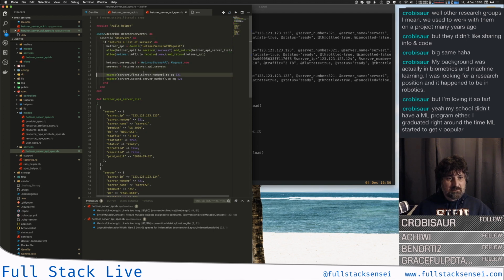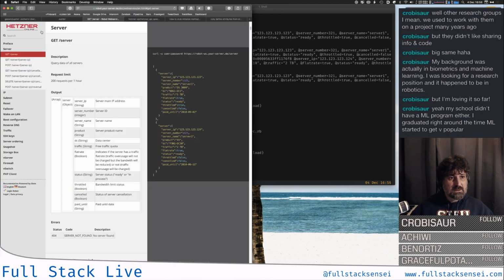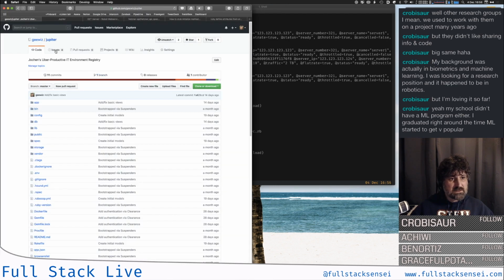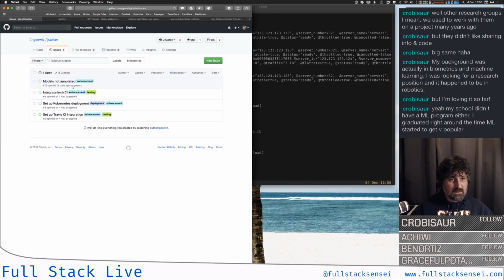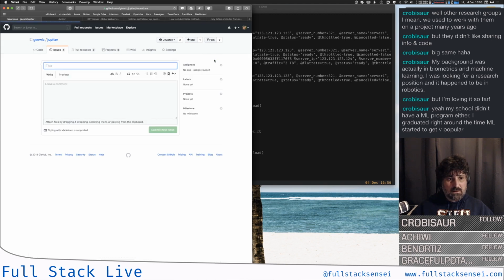Okay, so that's nice. I actually forgot one thing that I always do normally at the beginning of my stream, which is create an issue and a Git branch referencing that issue. So it's high time I do that. I'll say import Hetzner servers.